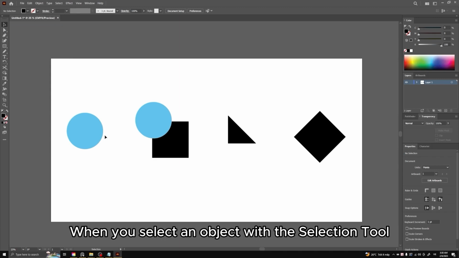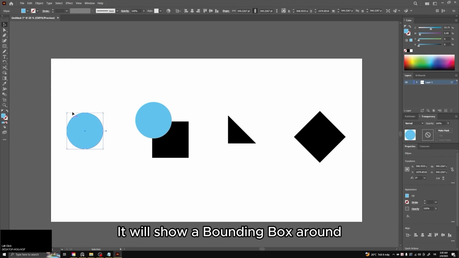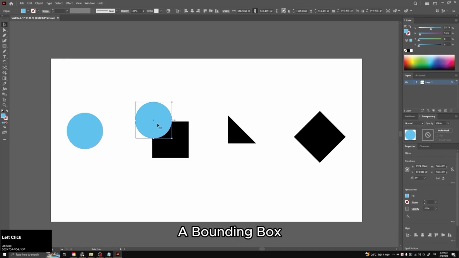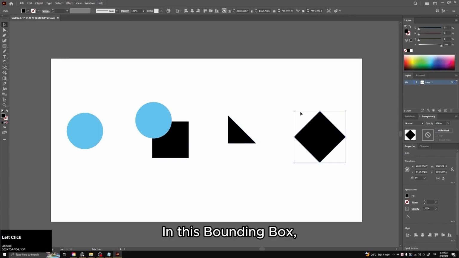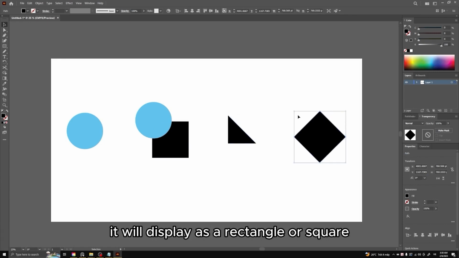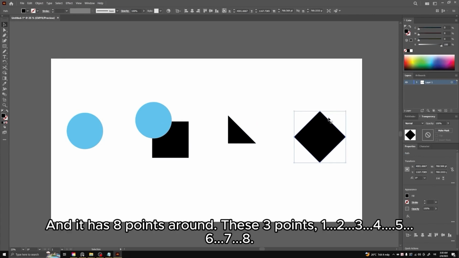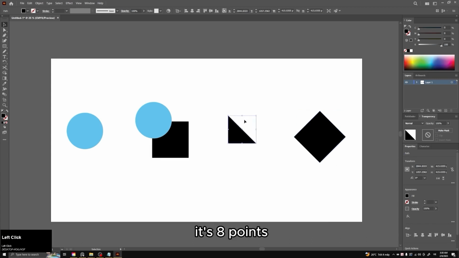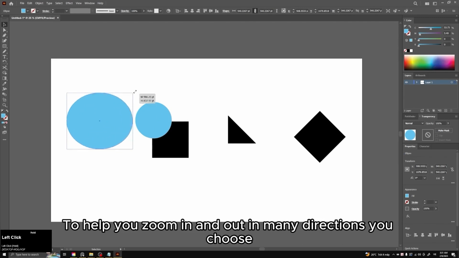When you select an object with the selection tool, it will show a bounding box around it. In this bounding box, which displays as a rectangle or square, there are 8 points around it. As you can see, these 8 small square points have the function to help you zoom in and out in many directions you choose.